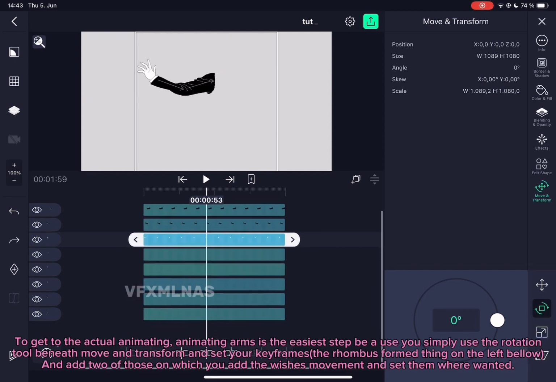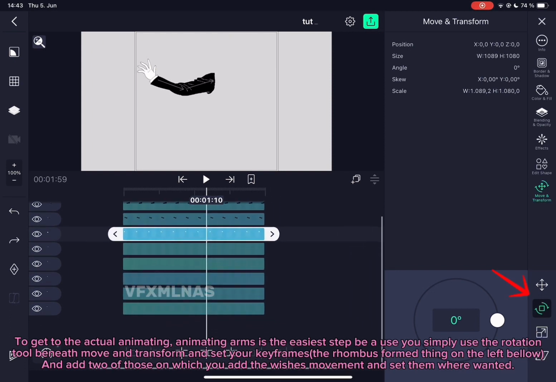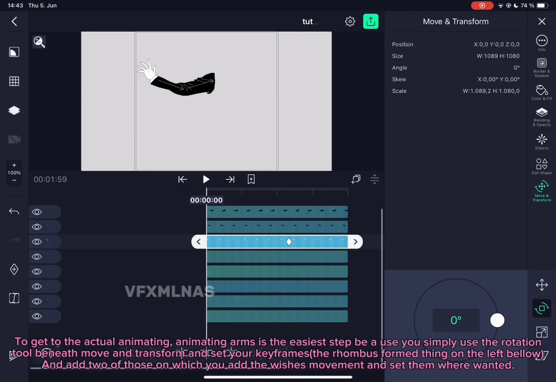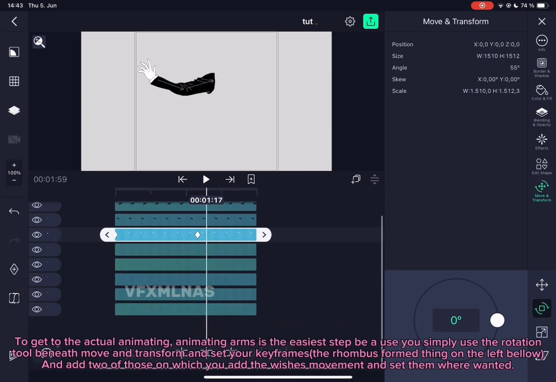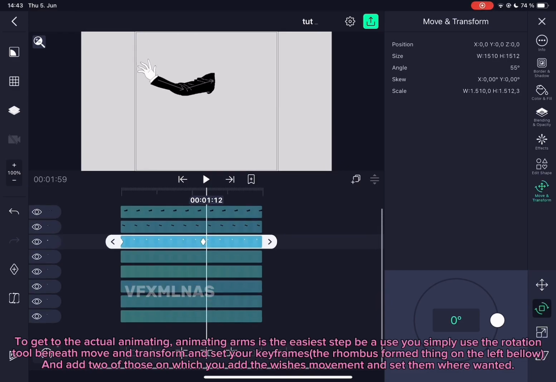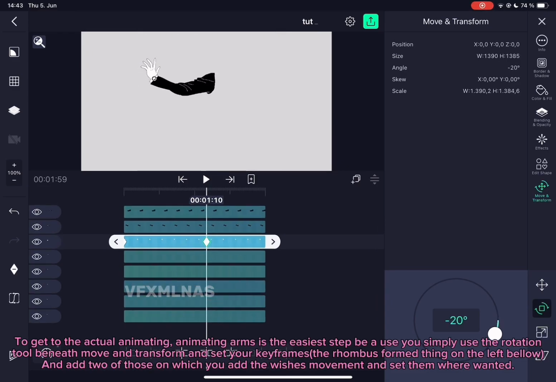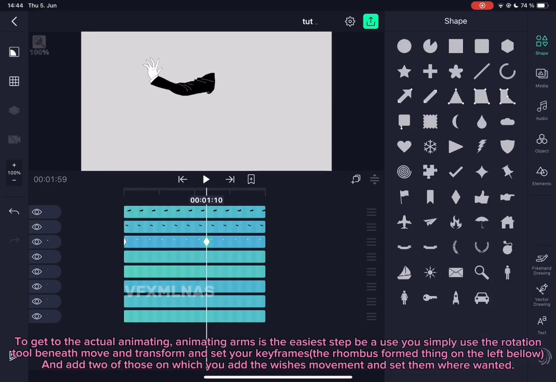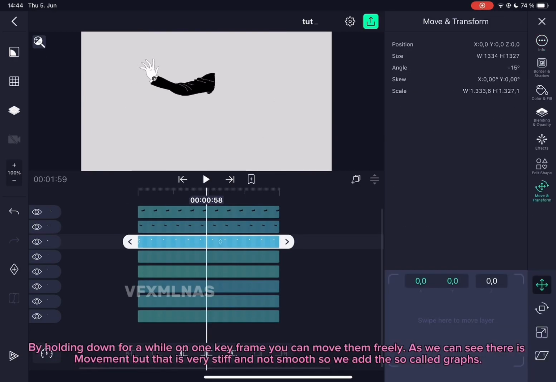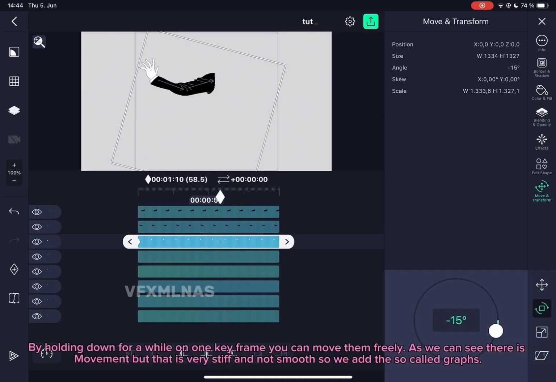To get to the actual animating of arms is the easiest step. Using the rotation tool beneath Move and Transform, you simply set your keyframes, the rhombus-formed thing on the left below, and add 2 of those on which you add the wished movement and set them where wanted. By holding down for a while on one keyframe, you can move them freely.